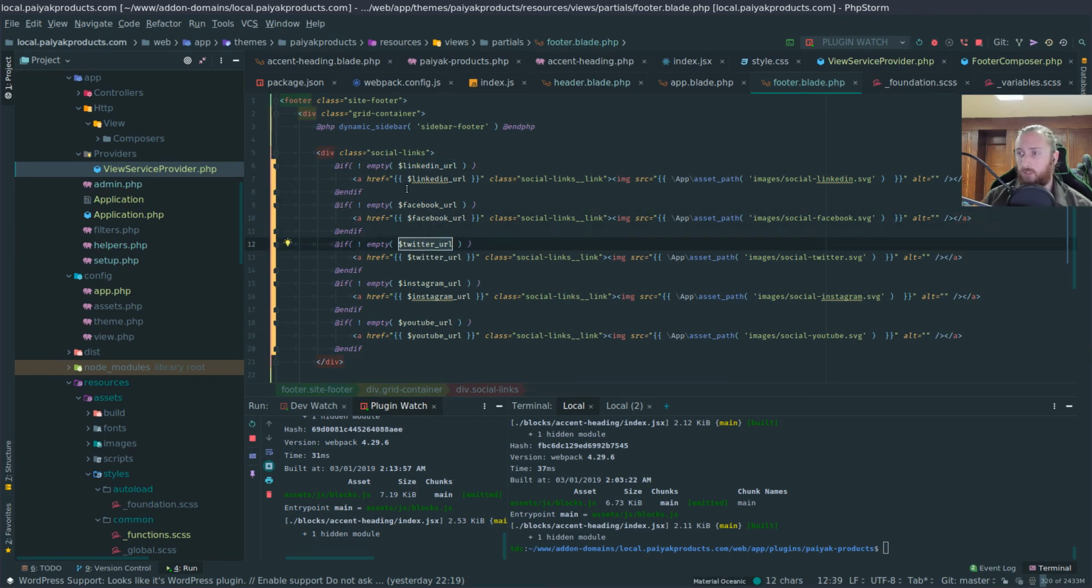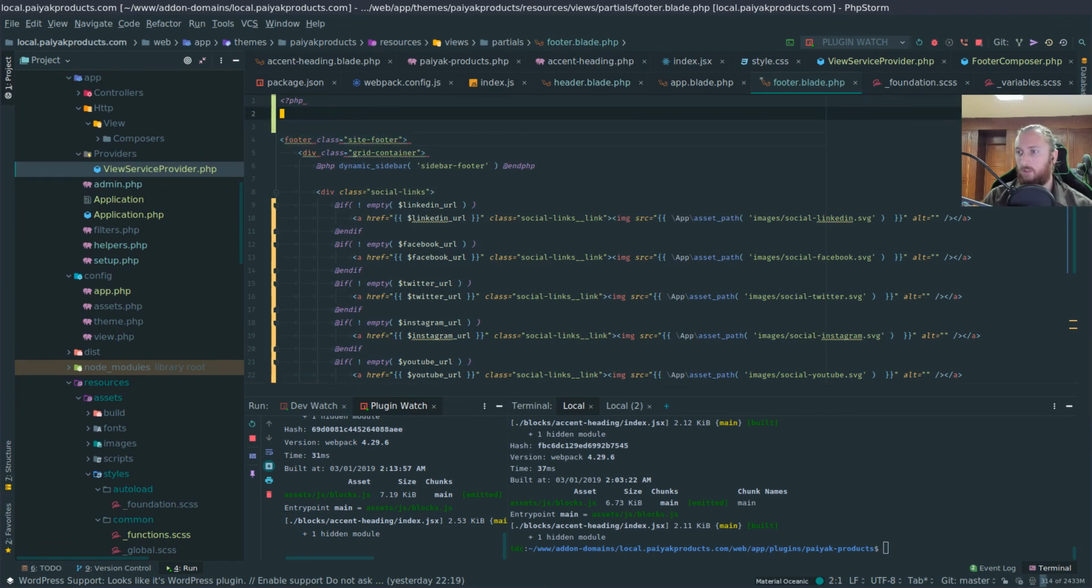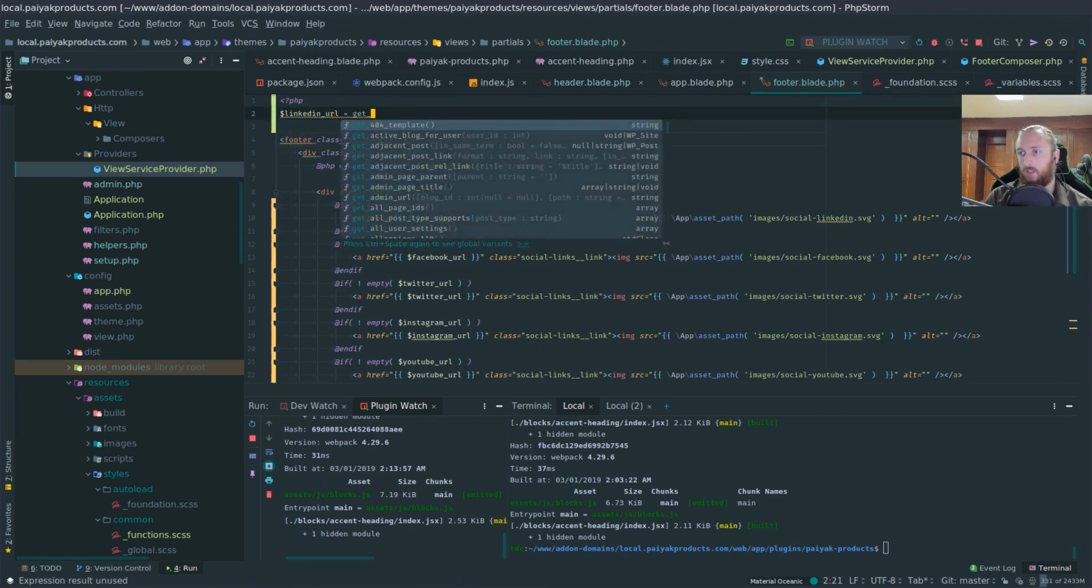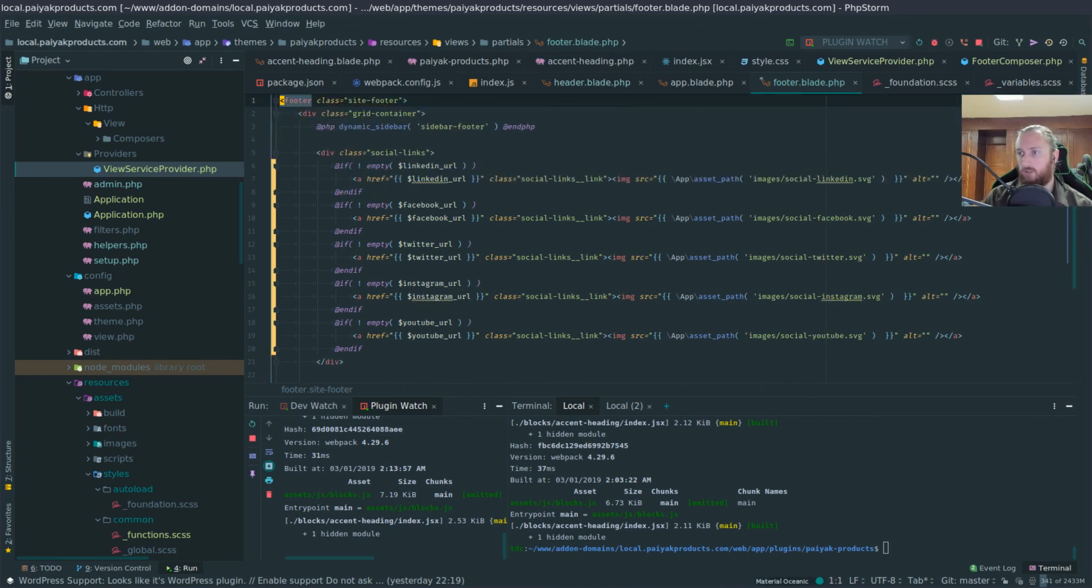And the cool thing about this is that I don't have to define all of my variables up at the top here, like LinkedIn URL equals get the mod, whatever, and do all that stuff, which you can, it's going to work. It's just against the MVC pattern, I guess.